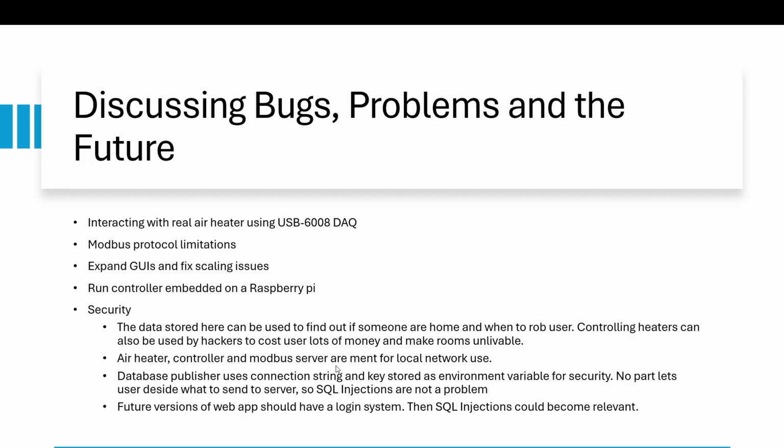So this controller and Modbus server and the air heater, of course, are meant to be run on a local network, so they're not exposed. Then the data publisher will be connected to Wi-Fi, but it uses a connection string and a key, which are stored as environment variables, so they are not exposed to, say, an open GitHub page.